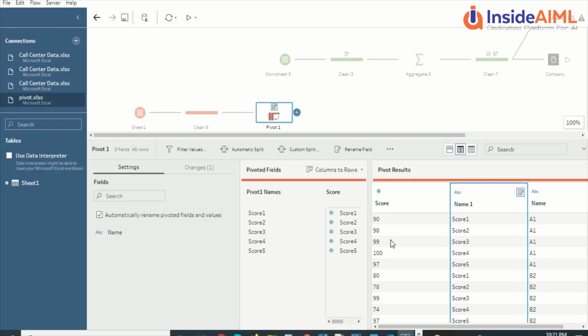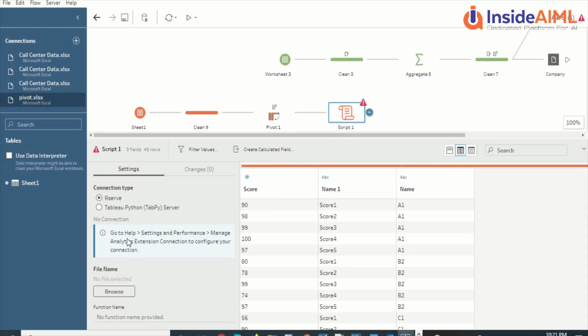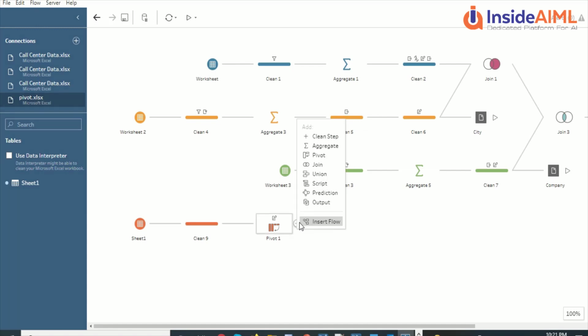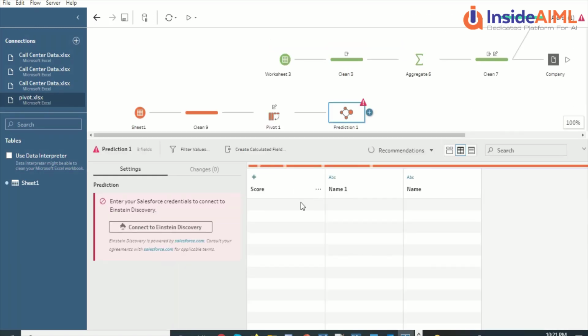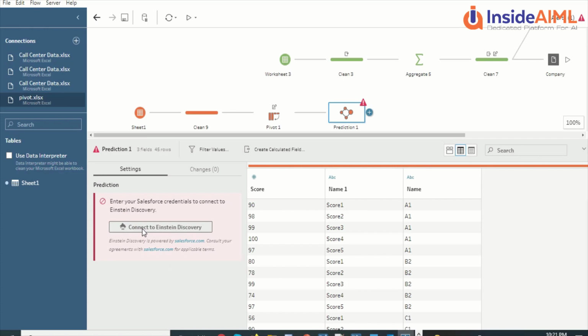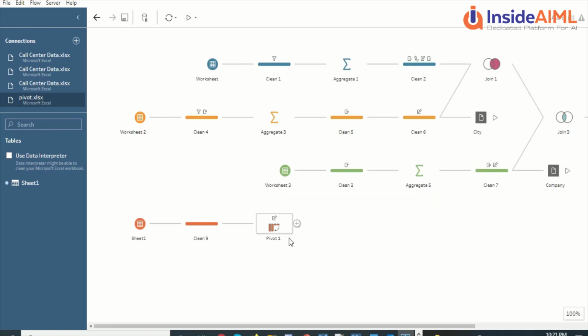Similarly, if there is similar kind of data, we will also be able to perform union operations. So let's look at what other operations we have. Union, join we already tried out. Union operations are there. Let's click on the script. In this script operation, it's saying go help setting performance manager analytic extension and configure the connections. Right now this is like a Python script, and anything which you want to execute, we can have it. Right now we don't have a Python script, so let's delete it and come back here. Then we have predictions. Let's click here. We need to connect to Einstein Discovery if we want to have prediction. Right now we are not exploring that, so let's delete this also. Okay, so union is the only operation which is left out.